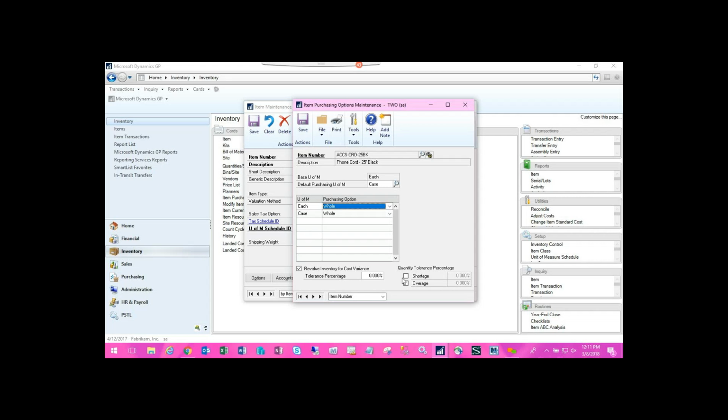It wouldn't accept that. You can do the same thing with a quantity tolerance percentage. So if it's over, so you order one case and they send you two, is that going to be able to be received in or not based on those tolerances, whether it's a shortage or overage? So if they short you and they send you 5 instead of 10, can you receive that in, or do you have to send it back and then wait for them to send the rest in?